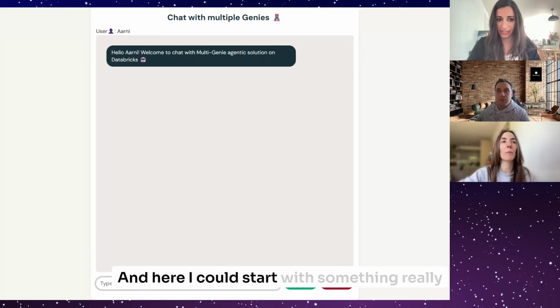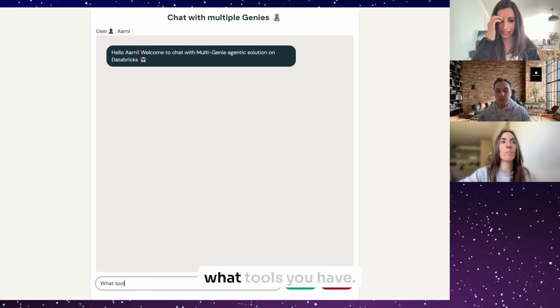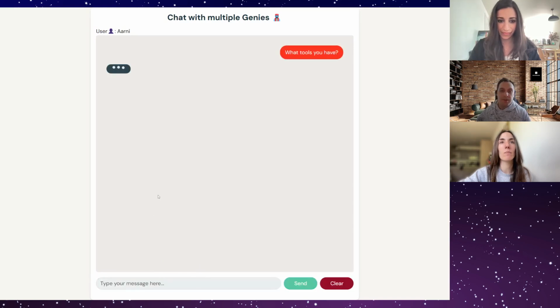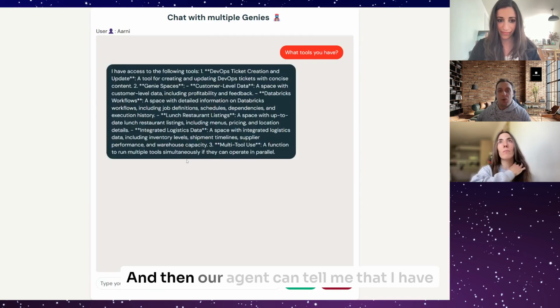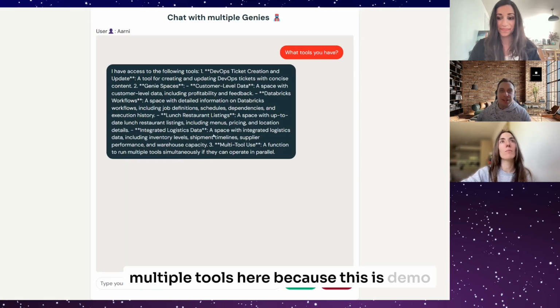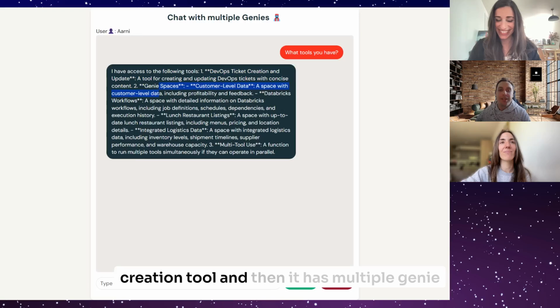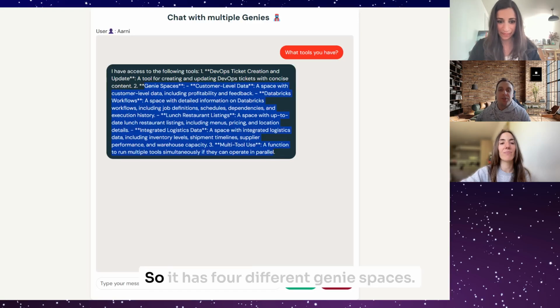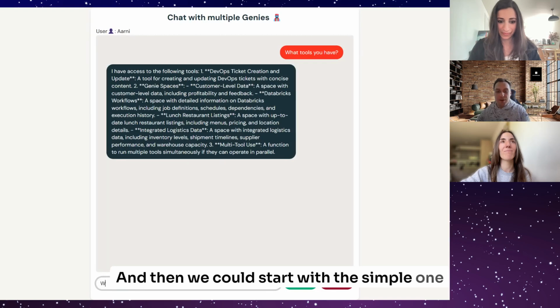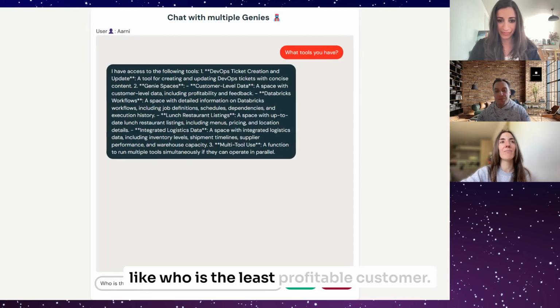And here I could start with something really simple like, what tools do you have? And then our agent can tell me that I have multiple tools. Here, because this is a demo solution, I haven't optimized that formatting yet. But it tells us that it has a DevOps ticket creation tool, and then it has multiple Genie spaces. So it has 4 different Genie spaces. And then we could start with a simple one like, who is the least profitable customer?